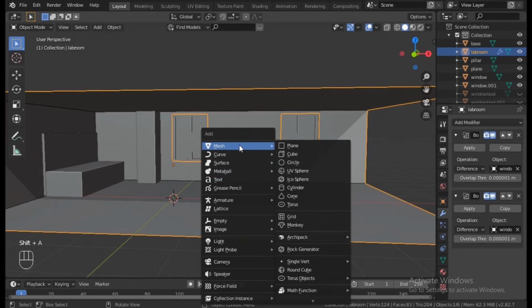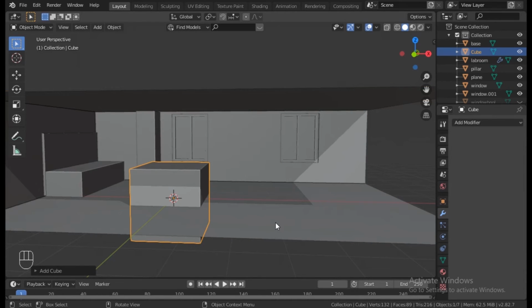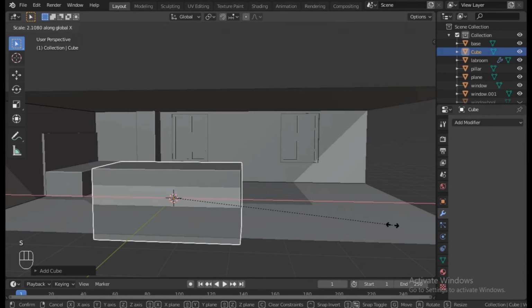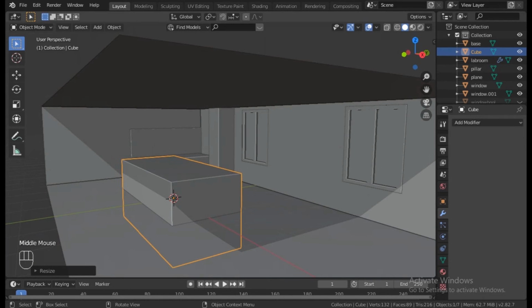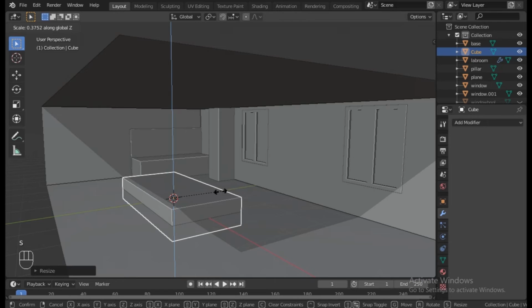Press Shift A on your keyboard, go to Mesh, then click on this cube. You click on this cube, then we can expand it. You can scale it on X and Y axis. So scale it on Z axis for now, this way to make it look so flat.